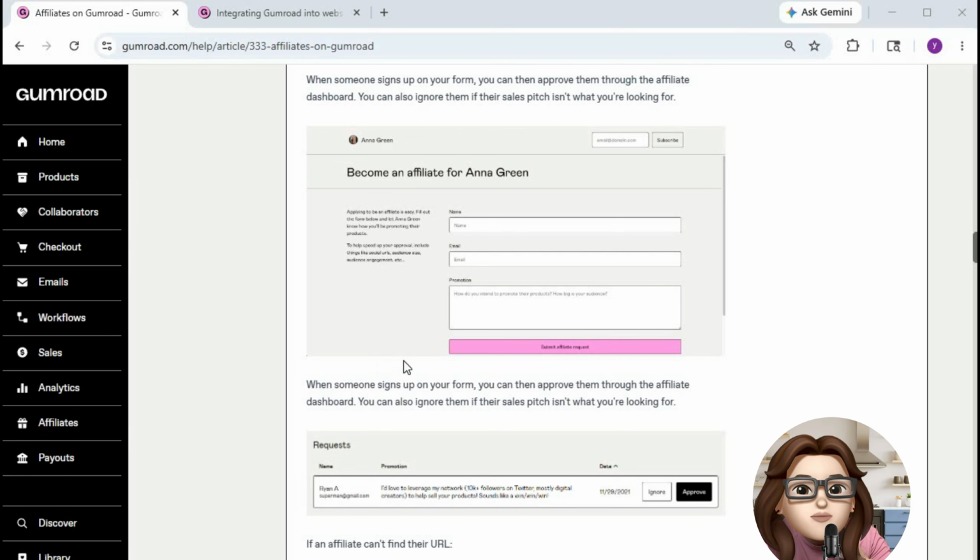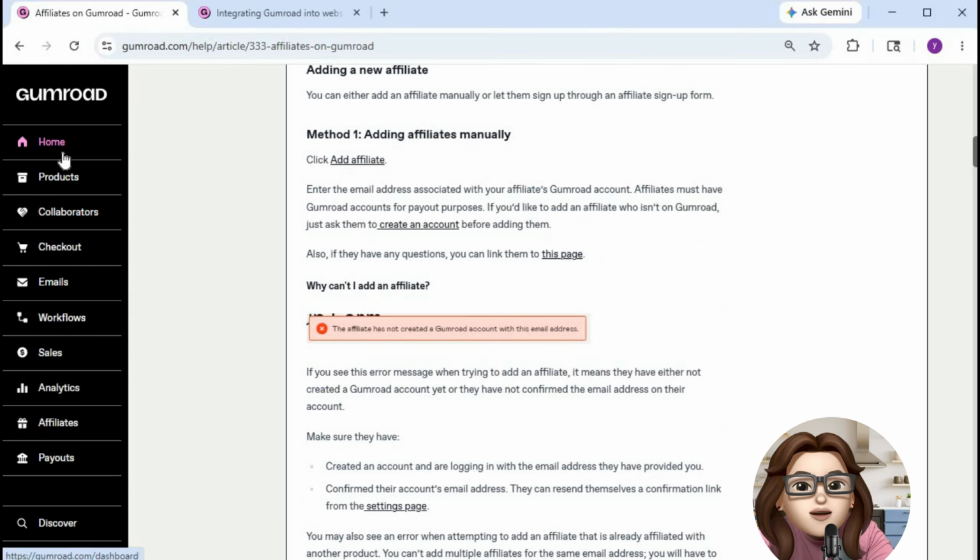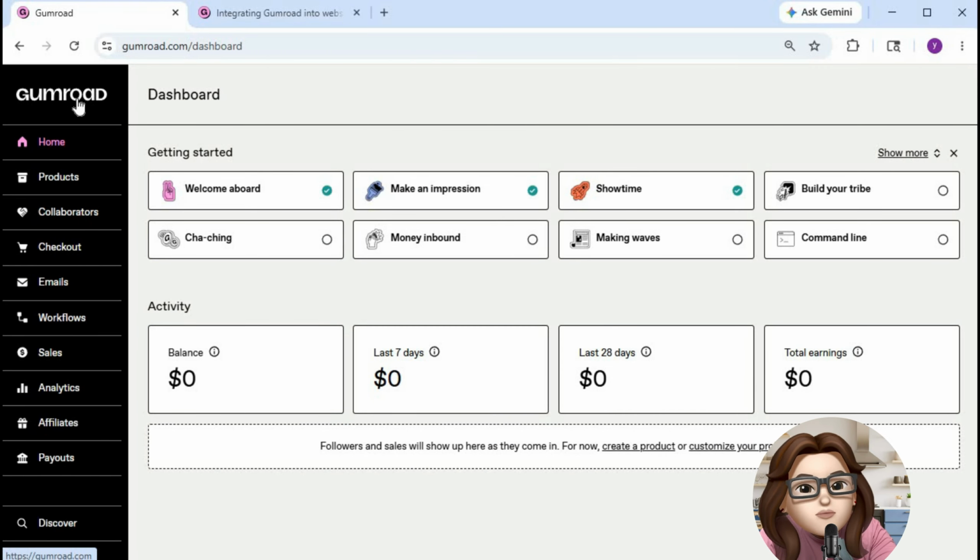In this tutorial, I'll show you how to set up checkout on Gumroad. First, open Gumroad in your browser and sign into your account. Once you are inside your dashboard, go to the Products section from the left sidebar and click on New Product.